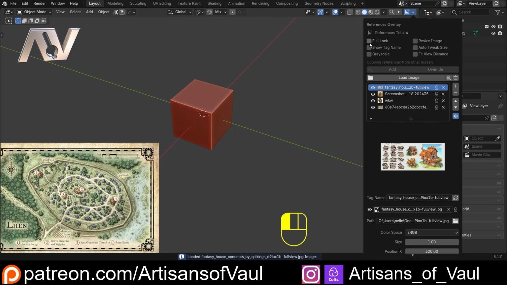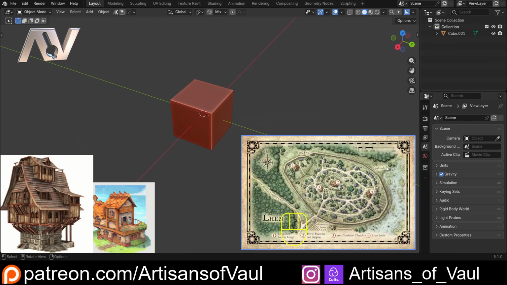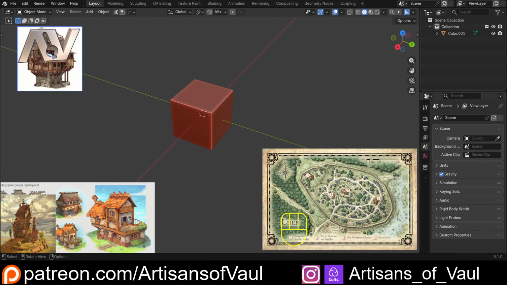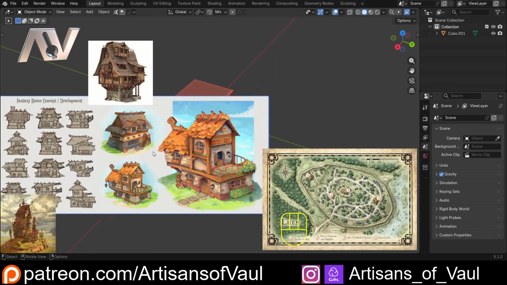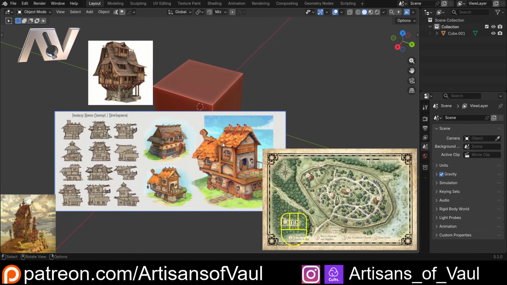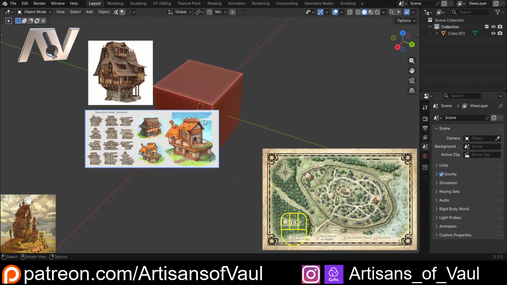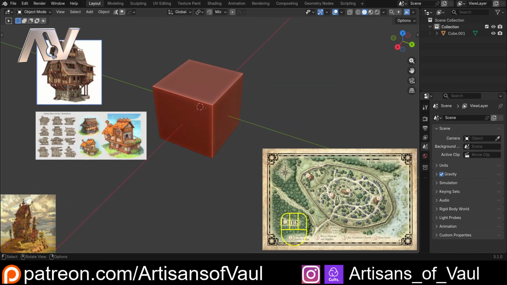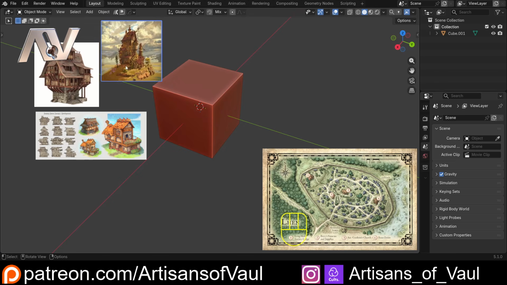So let's just turn full lock off. We've got a map here, which might be of what this town is going to look like, and then some building references, which might be how I want these buildings to look. I would love it if there was a way of cropping this within Blender. That would be really cool as well. So I could just have these images that are to the left. So let's put our houses here, here, and we'll do another one here.